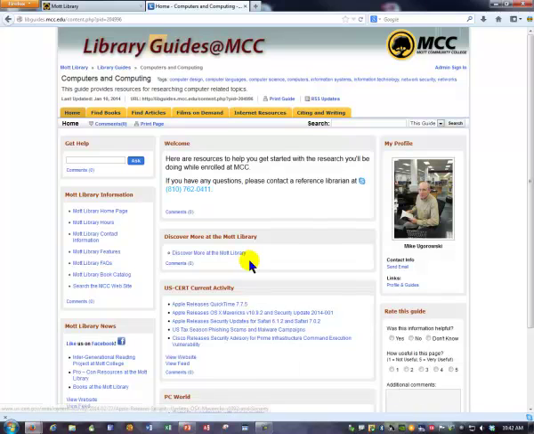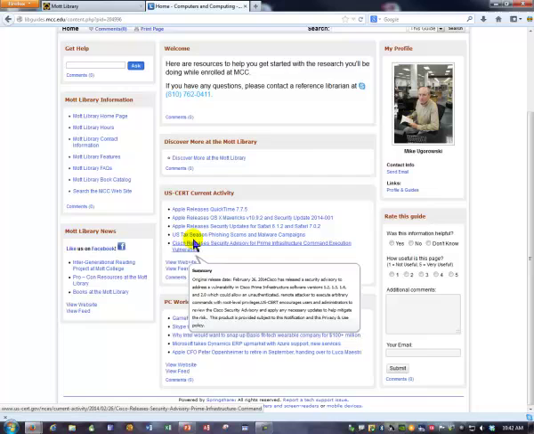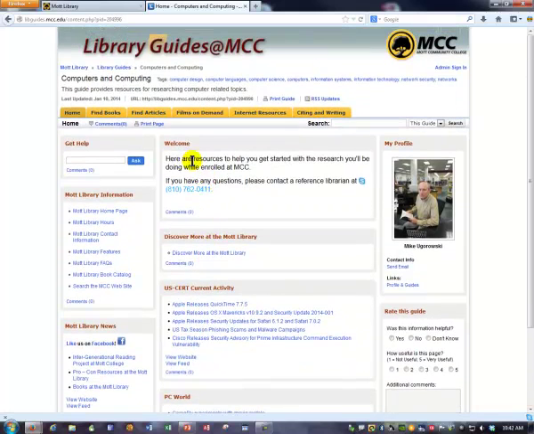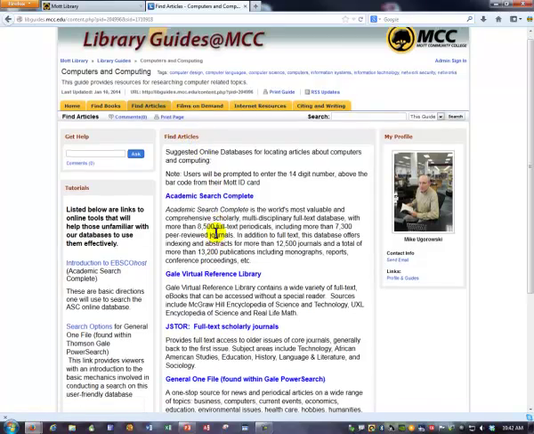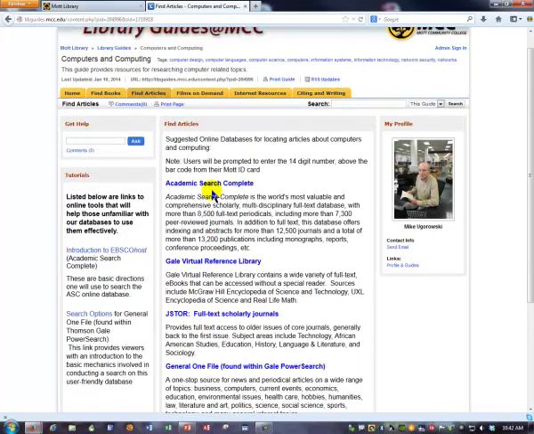All right. And then let's look down farther, and you see that there's PC World and all kinds of things, aren't there? But what I'm going to say is that I have to find an article. I just assumed the teacher told me I have to find an article. So I'll click on Find Articles, and there are some library databases here from which you can choose.